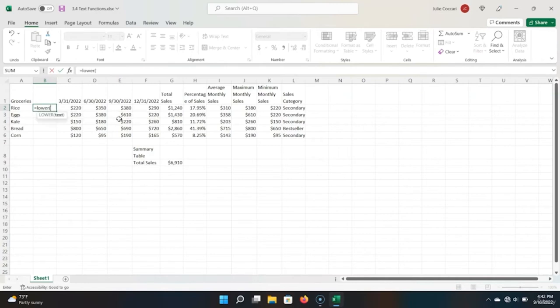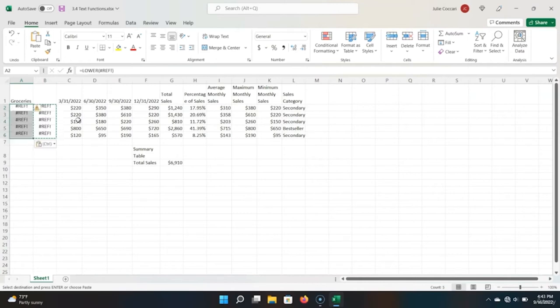Okay, let's open the parentheses and choose the cell to its left. Let's close the parentheses, hit enter. We can see that Excel properly lowercased all of the elements. Now we're going to use our fill handle to drag it down. Okay, now that we've gotten our row headers to the way that we want them to be, let's just copy them and paste them into where the original data was.